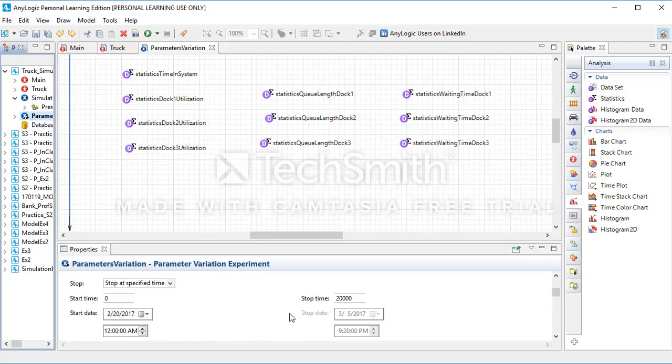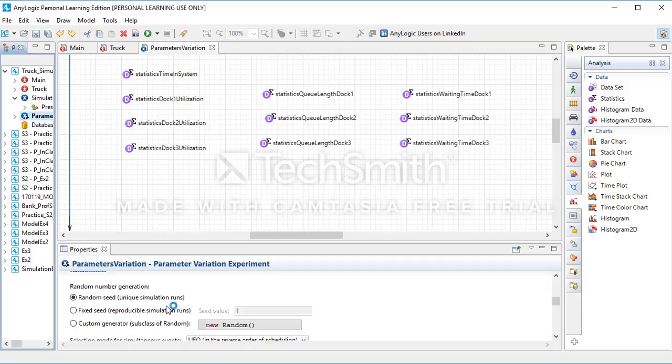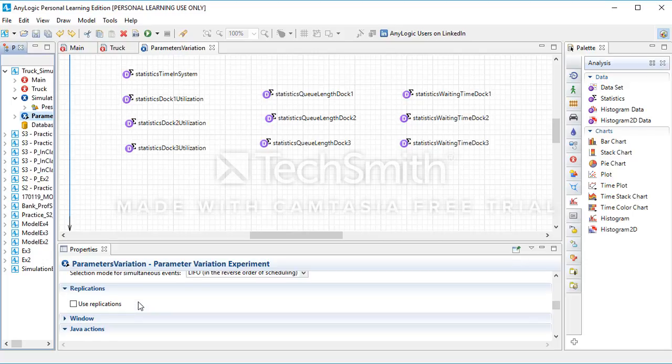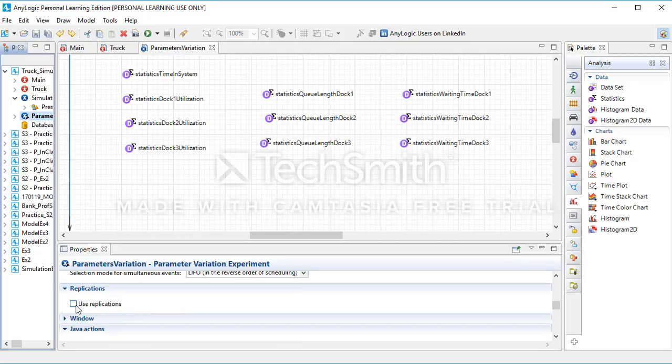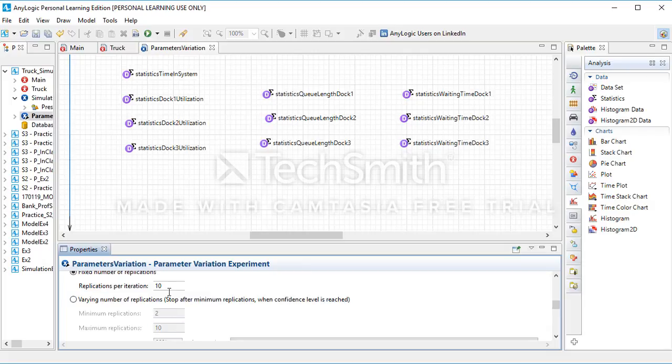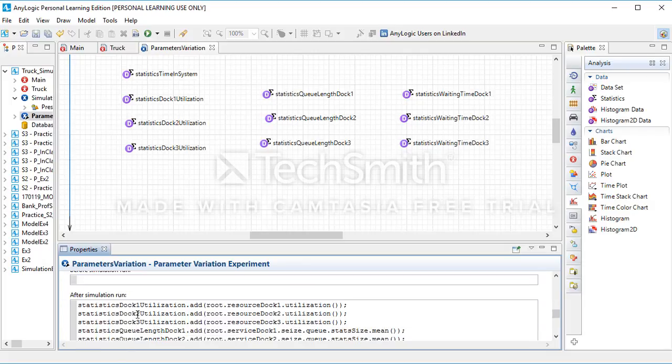Also, before that, we have to give the stop time of 20,000 minutes, and we need to pick a random seed. We don't want to do the same experiment 10 times and take the average. We also have to give the replications, and we have to fix it to 10. And we also have to write some code to collect the statistics.